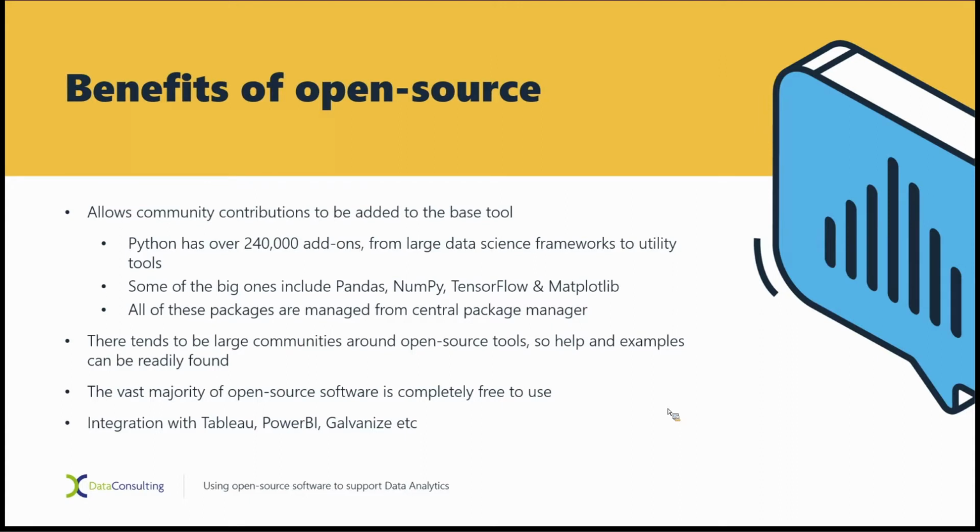I think Tom touched a little bit on this, but these add-ons can vary quite significantly in nature. From things such as large data science frameworks, web frameworks, visualization tools, as well as smaller utility type tools. So things like advanced maths functions, CSV readers and writers and various other file types, and all sorts of different things.